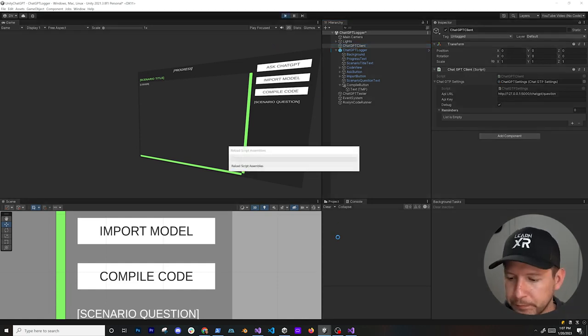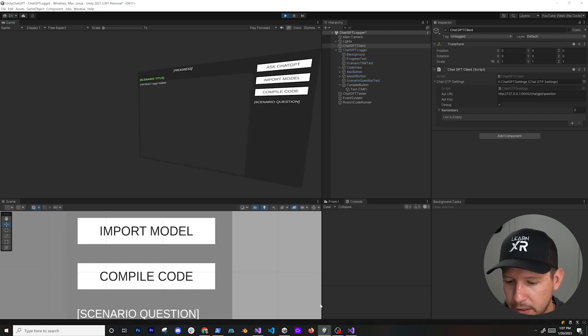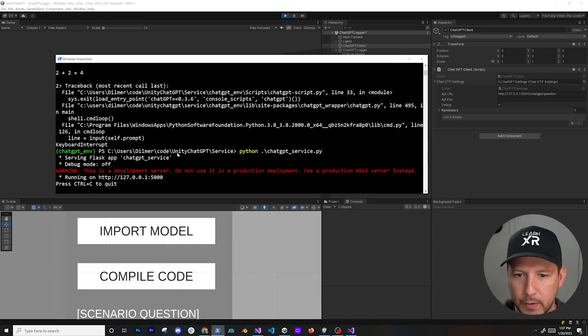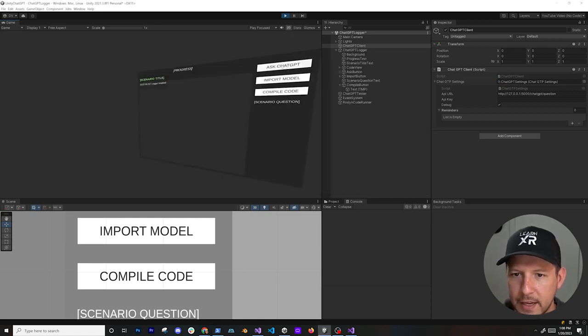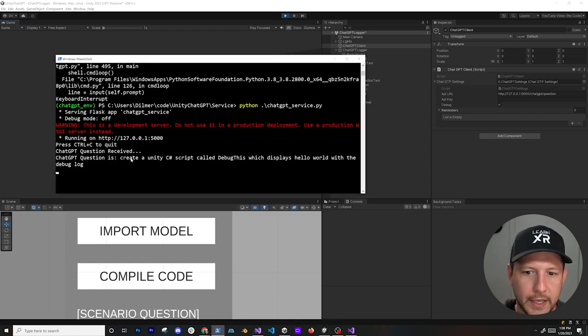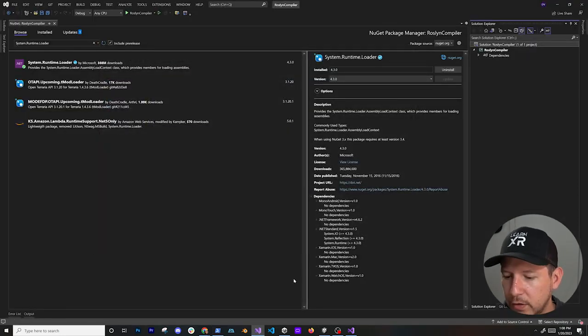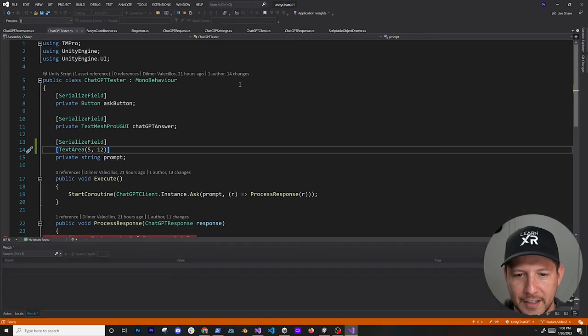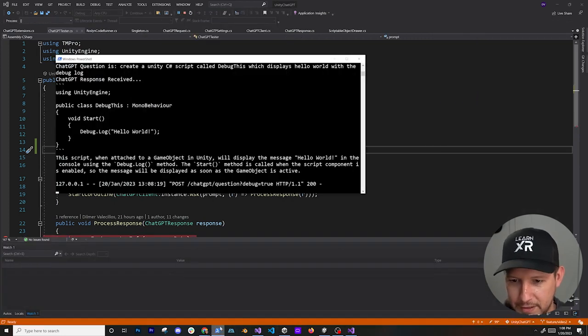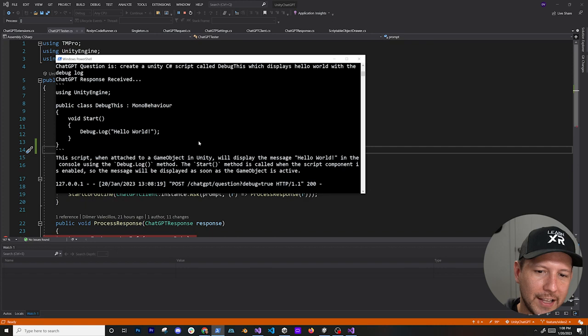Let's go ahead and hit play. I want to show you this as it's running, so we'll hit ask, and that will execute that line, and we can go back into PowerShell. You can see create a Unity C# script called debug this. Let's go into this session and process response. Let me see if I can get into it before it finishes, and see if it's already running. And it looks like it ran too fast.